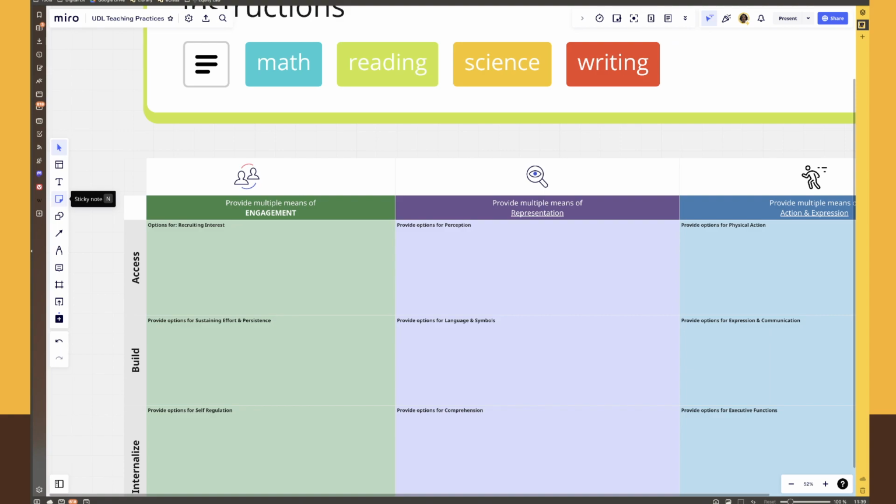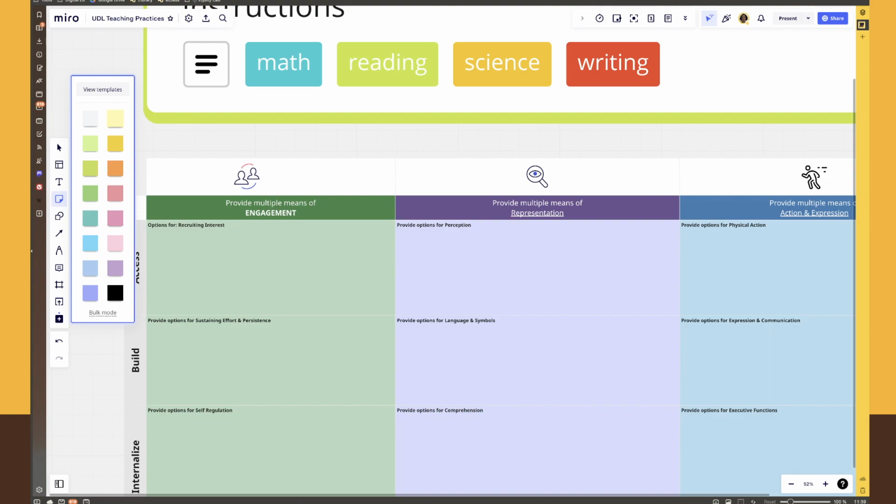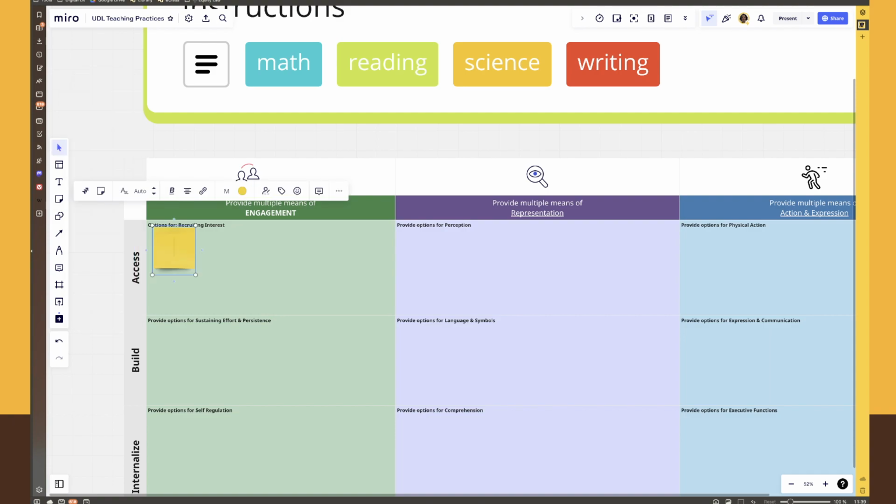For this particular assignment, you're going to be using the sticky notes, and so you can click on the sticky note, or you can use a keyboard shortcut N to select a note. You can pick a color that you like and drop it into any one of the boxes. Then you are going to go ahead and type your strategy or tool or anything in particular that you think would be relevant for this particular sector. For example, this one would be a tool or strategy to support engagement and how you might recruit interest in your students.